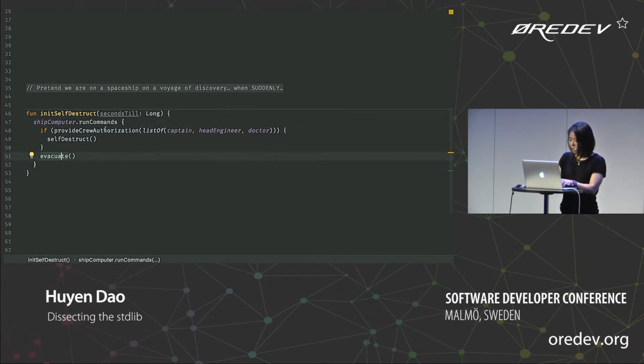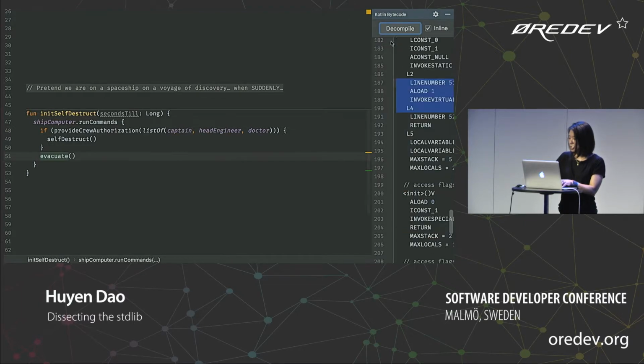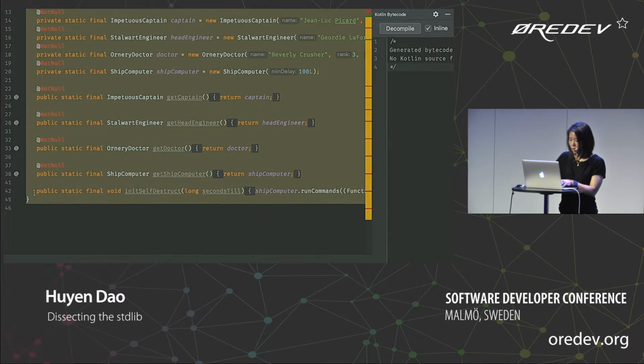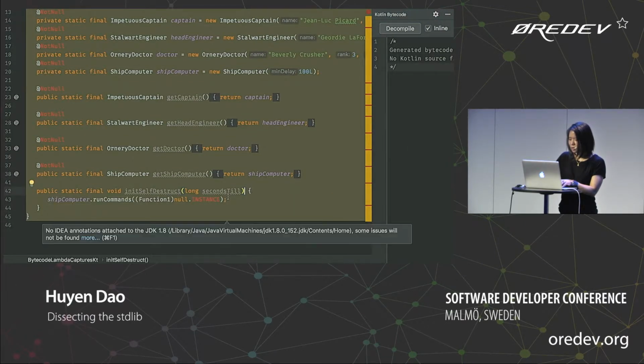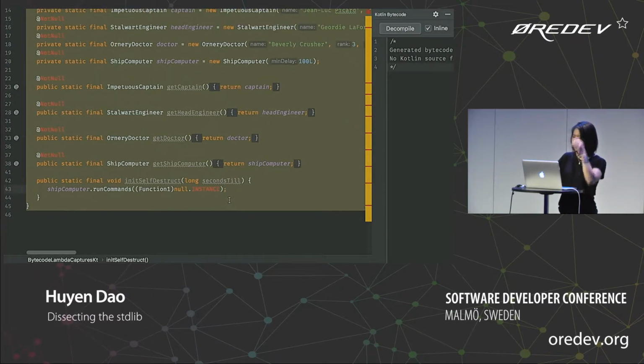If I take a look at the bytecode and see what that looks like, and open this up here. All right, that makes sense. It's not a lot going on, but I had that lambda, and I had a single instance of that lambda, and that single instance is just getting called and passed through, and run commands is getting invoked.